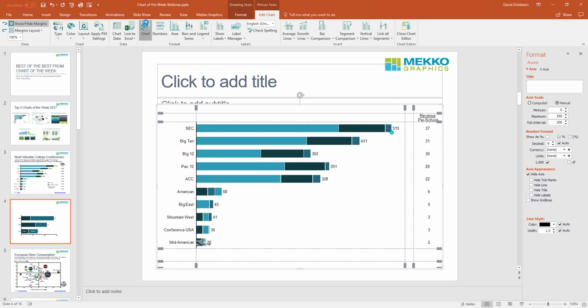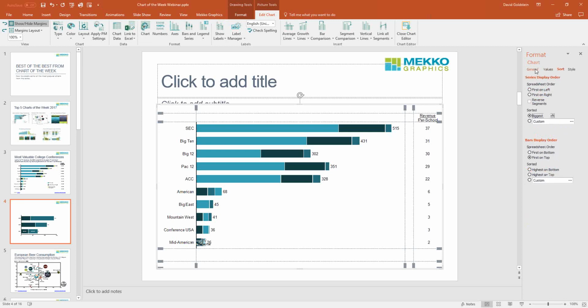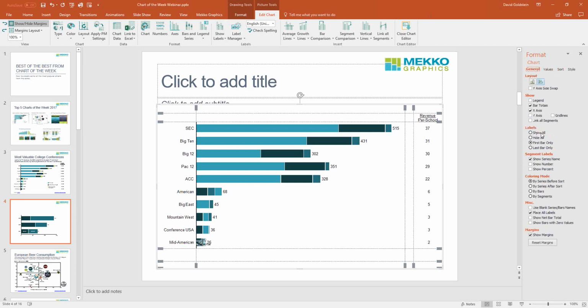I also want in Format Chart to hide all of my labels. I don't want any labels appearing in my chart segments. So I just click hide all to hide all my labels. But I do want to show my labels in a legend. So I'm going to click legend. And the label appears here in the legend.